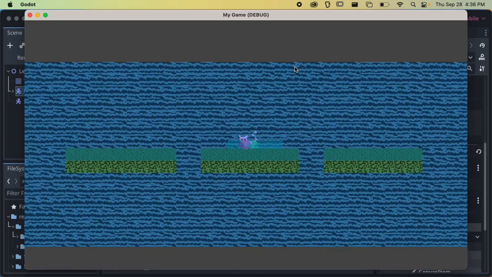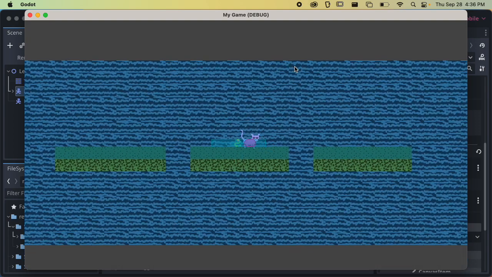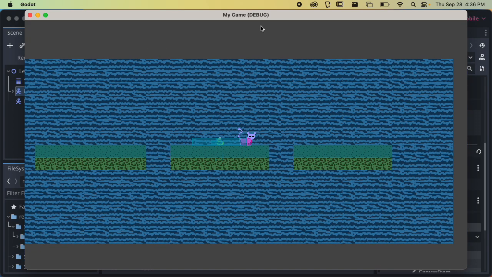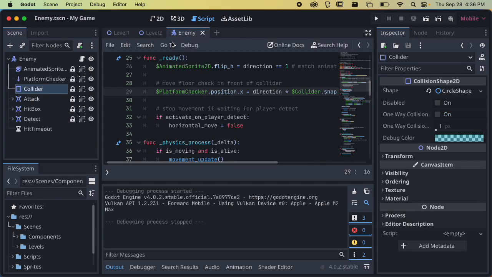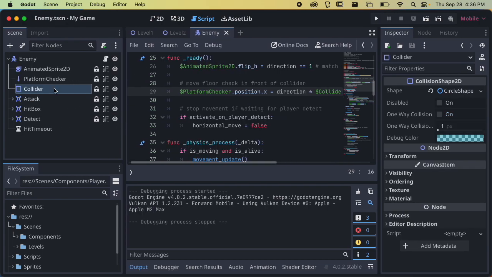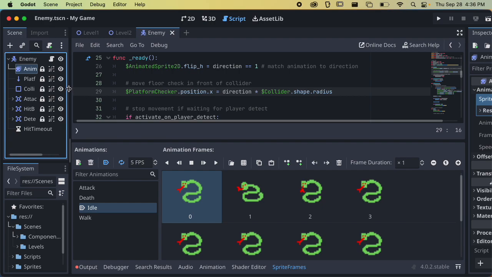Okay, we're still not getting anything. Oh, you know what I forgot to do? I always forget to do this. I didn't attach any of our signals. Okay, we have a bunch of signals we have to attach. So we have to attach our animated sprites.